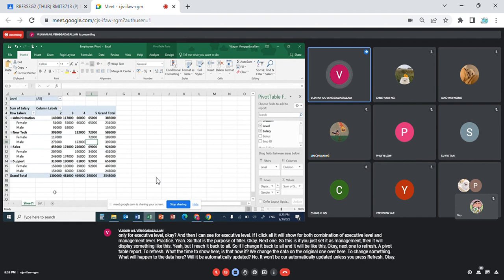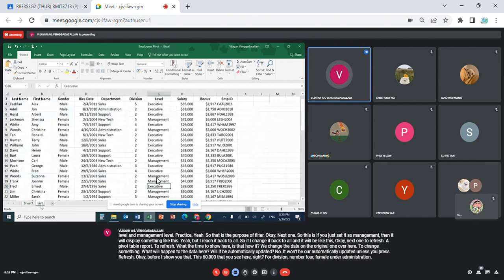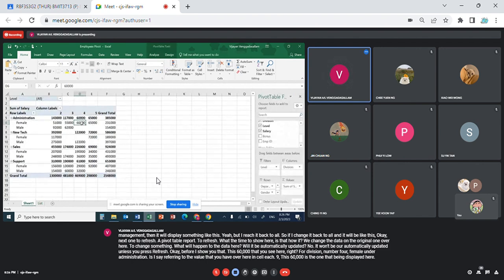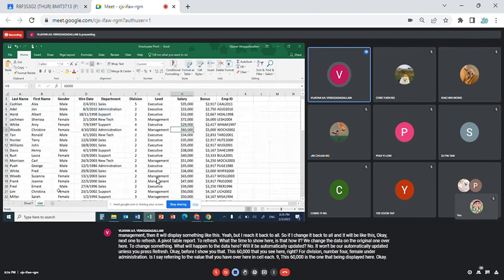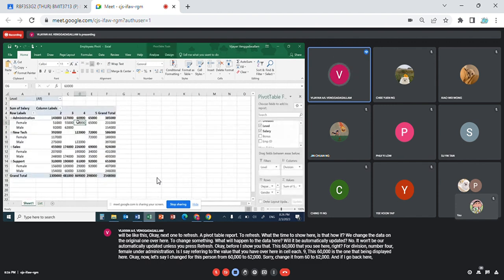Before I show you that, this 60,000 that you see here, for division number 4, female, under administration, is actually referring to the value that you have over here in cell H9. This 60,000 is the one being displayed here. Now, let's say I change this person from 60,000 to 62,000. And if I go back here, it is still 60,000.